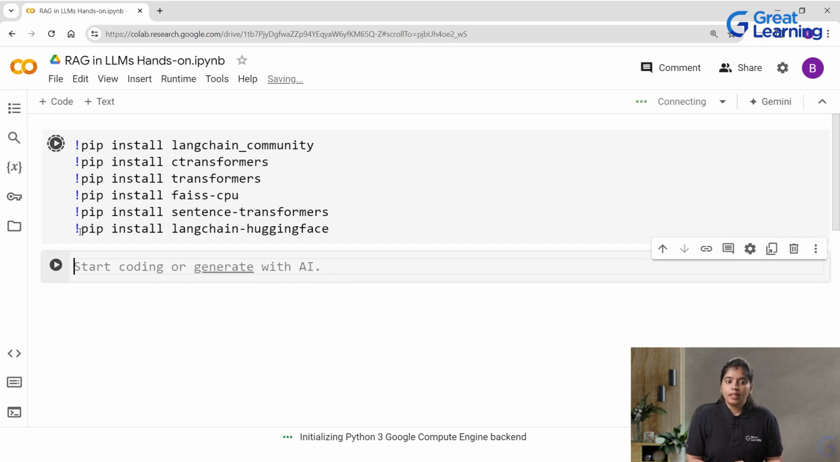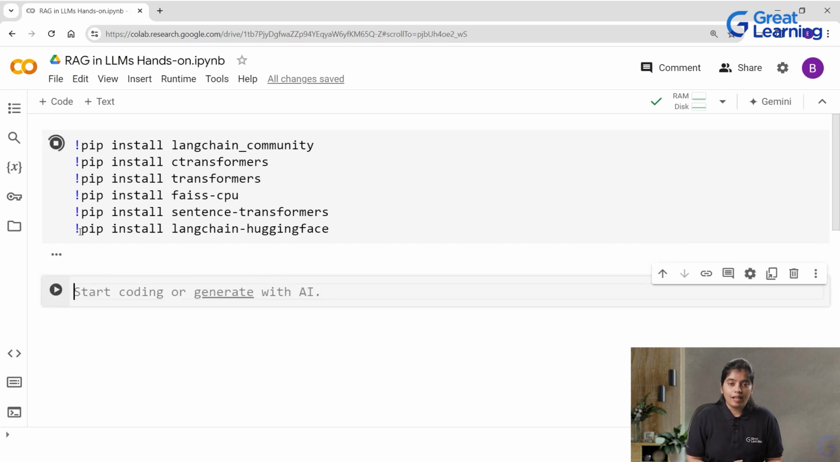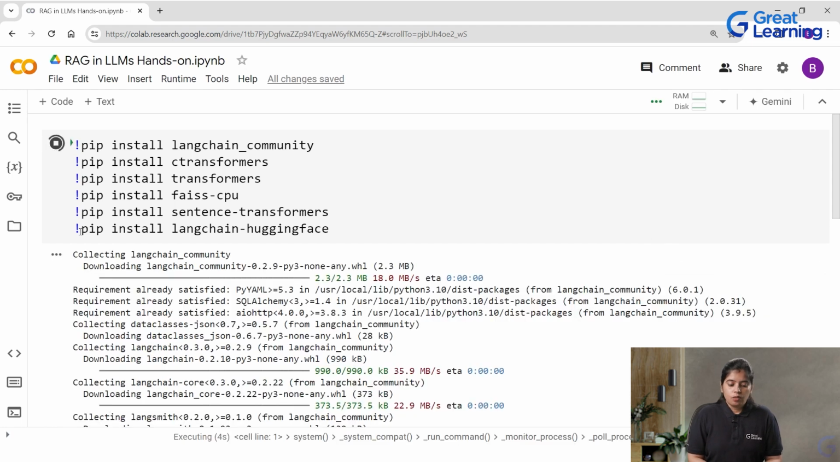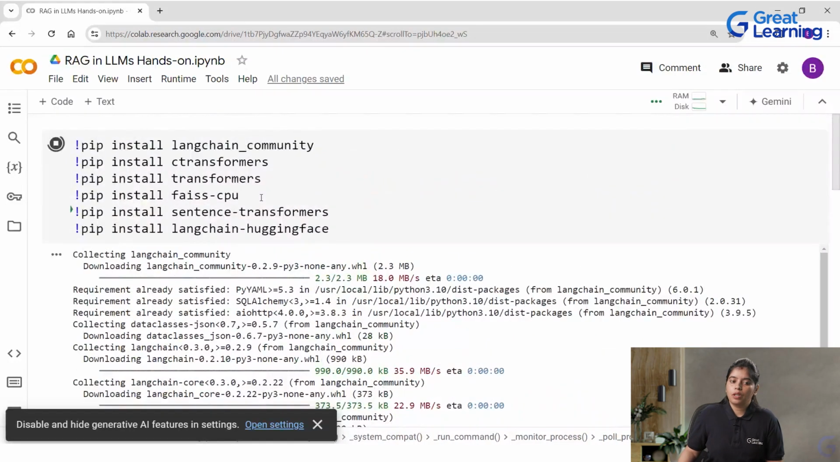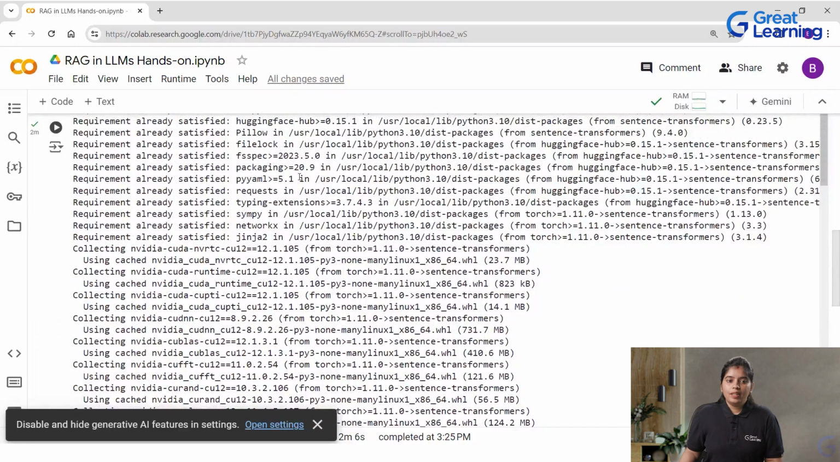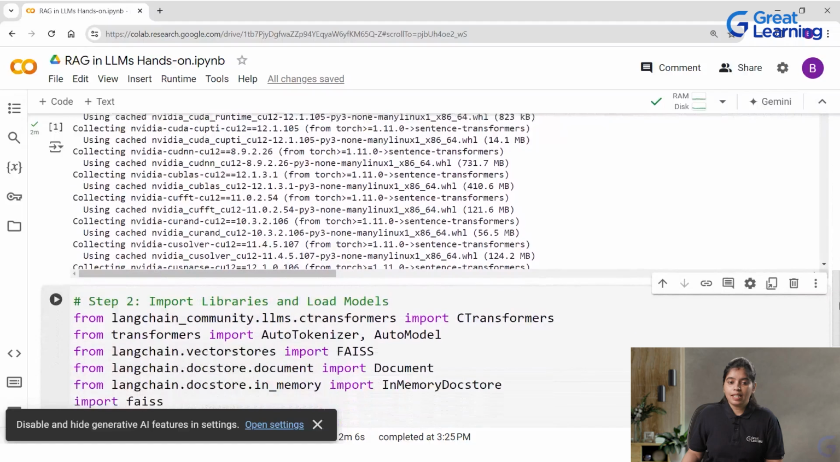Once it gets installed, then we're going to use the libraries from these. Okay, so next we're going to import the libraries and load the model. You can see that few things are downloading over here and few are already satisfied. Once it finishes, we'll move to the next code. So now all the required libraries that need to be installed before we start coding are already done. If it is already there, you can see the message requirement already satisfied. Now we're going to give the libraries and load the model.